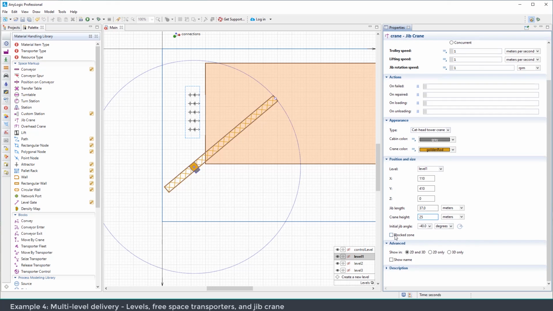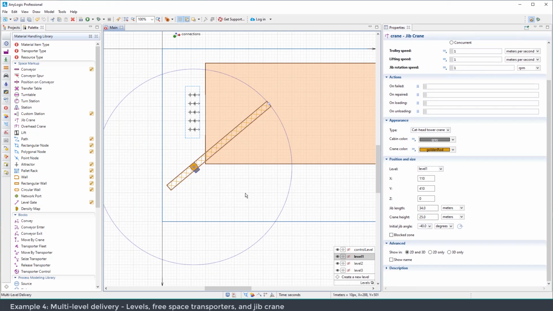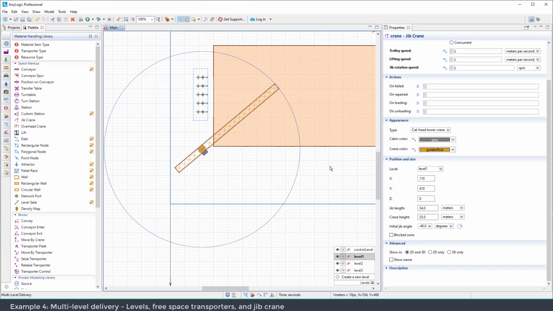Jib cranes can also have a block zone that we are not using in this example. You should keep in mind that in order to use the move by crane block, an agent and its destination must be within the working area of a crane.